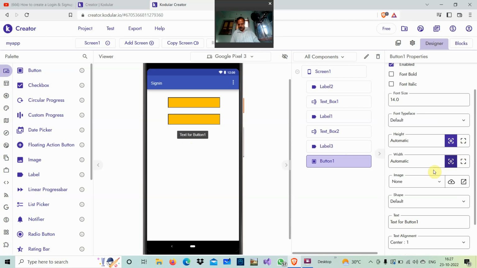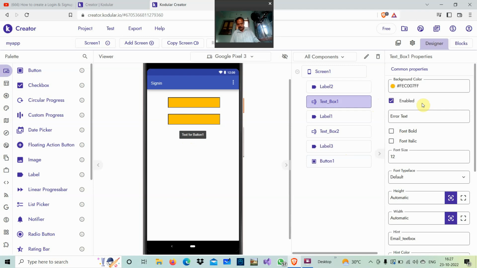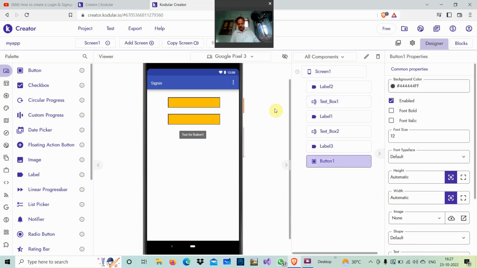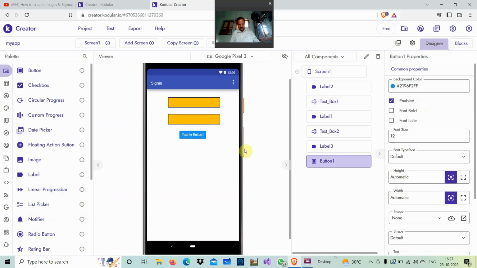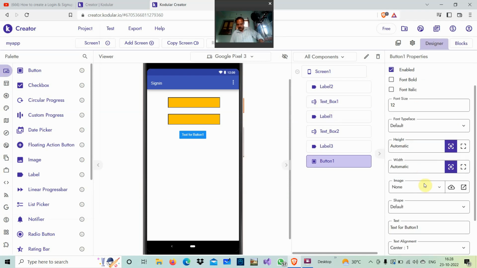So you can put it here, the font size also you can make something like 12. Okay, so font type it there, and also the background color of this one. No, I want this one. Okay, the background color I want this type. Okay, set. Okay, this text box, it is coming like that. So this is there, and font height and everything is there.